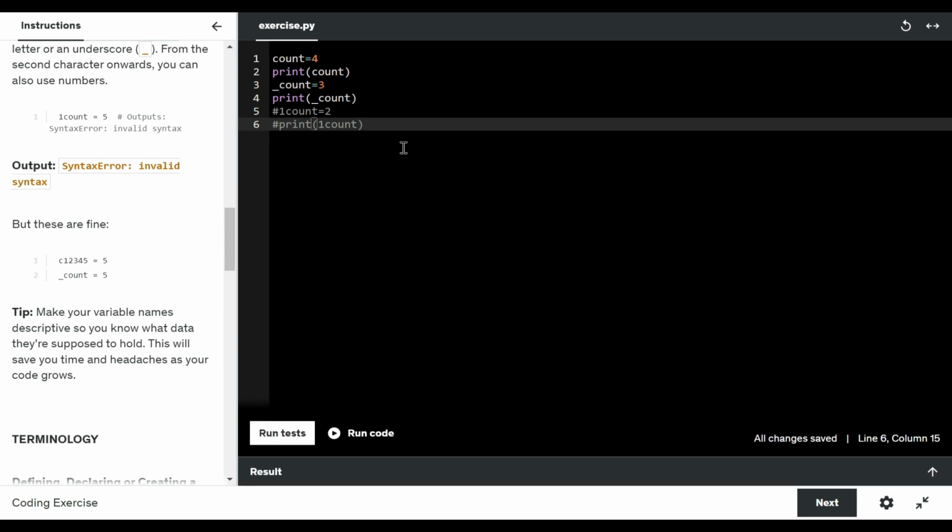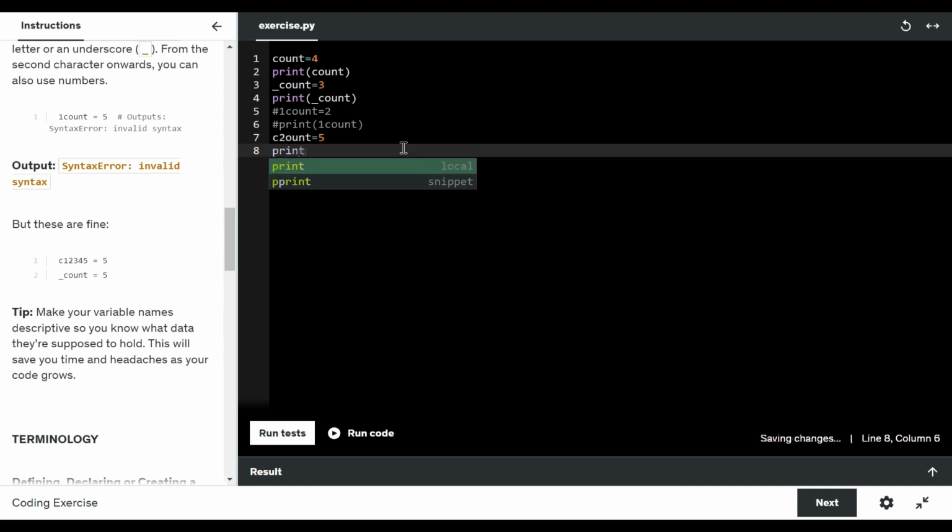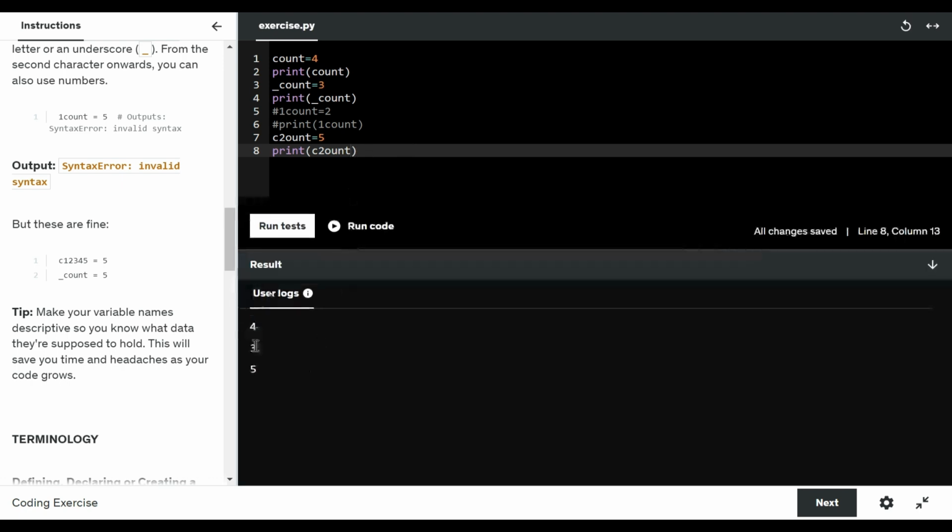So I'm going to give one more, like C2 equals 5, print C2. Okay, so now we'll see the output. Let's see whether 5 is going to print or not. Okay, so it's printed. Why?